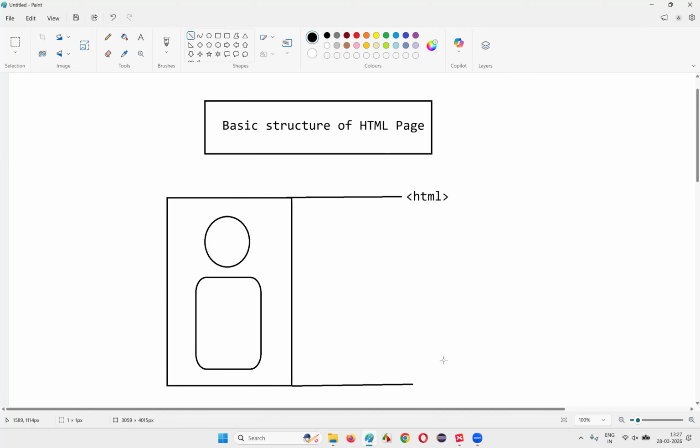How to write the ending tag or closing tag? This is a starting tag. Then how the closing tag will be there? For every starting tag in HTML, we should have a closing tag. So slash HTML. Here we have to add forward slash. This is same, right? HTML is same. Here we have to write forward slash. Okay. Closing tag of HTML. So at the beginning of the box, starting tag of HTML is there. At the ending of the box, closing tag of HTML is there.